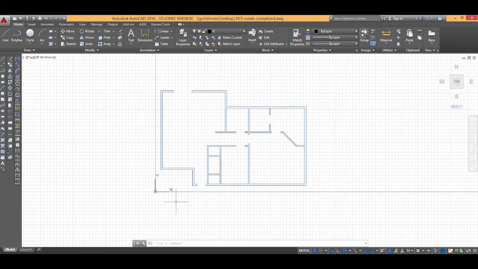In the next video, we'll go over dimensioning this floor plan and adjusting our dimensioning style.